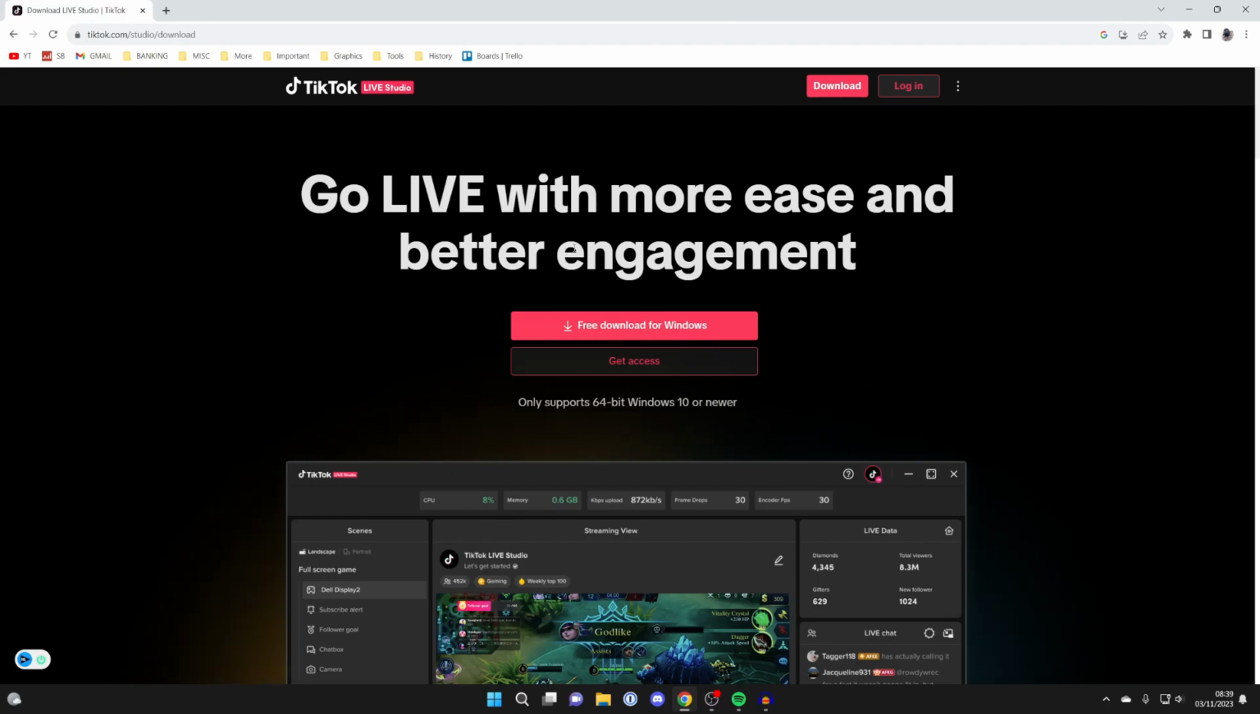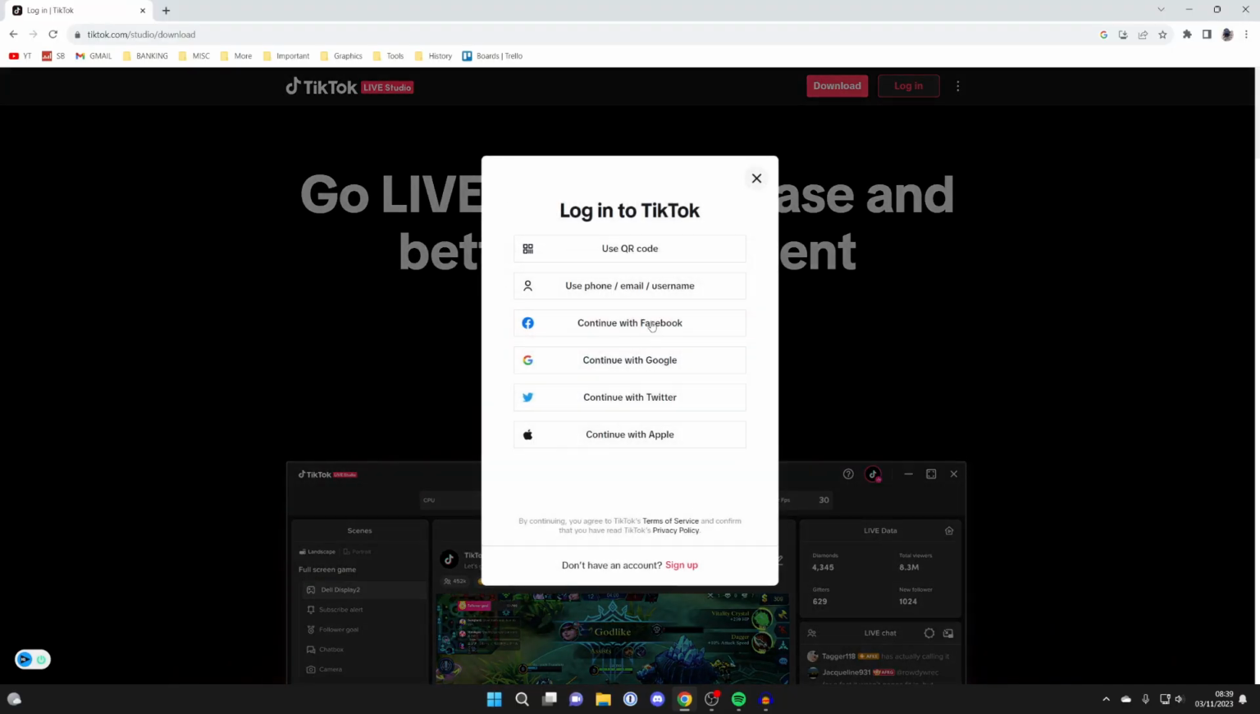It's important to note that you will need access for the Live Studio, so click on get access like this, and you'll need to sign into your TikTok account. And to even get access, you already need to be able to go and stream on TikTok. So if you can stream on your phone, that's fine. And the requirements to stream are at least 1,000 followers, and you need to be 18 years old as well.